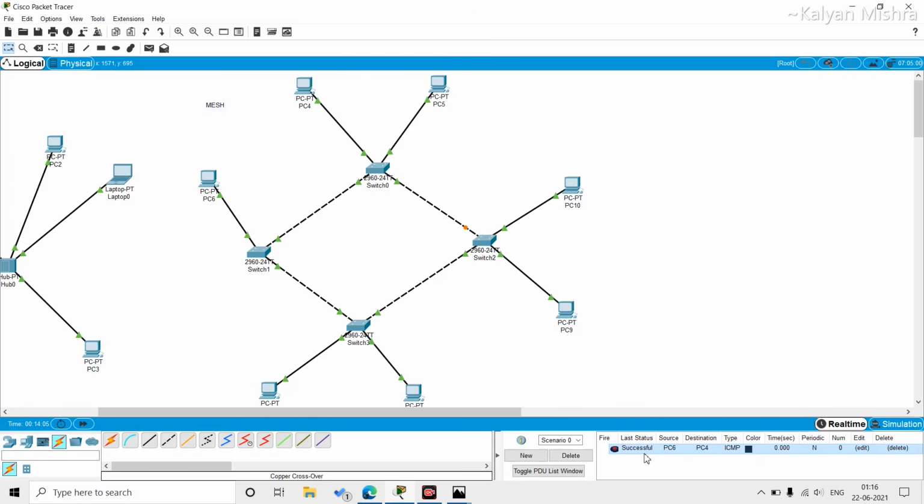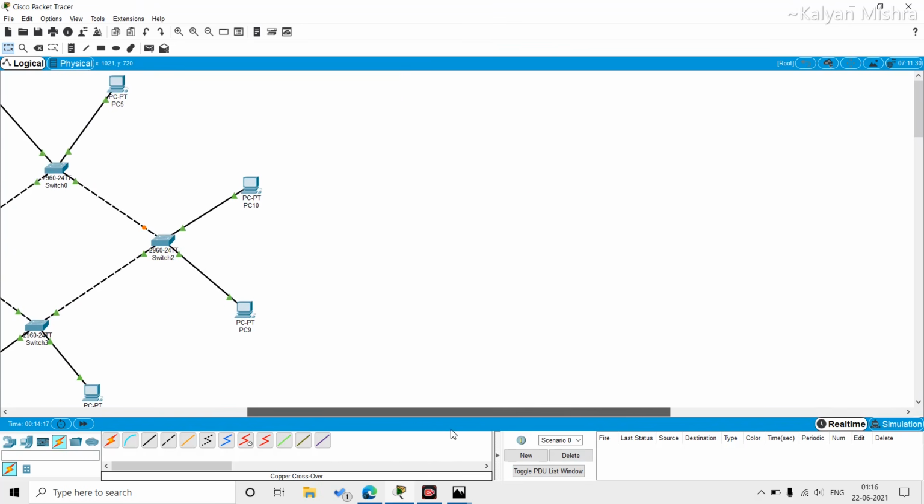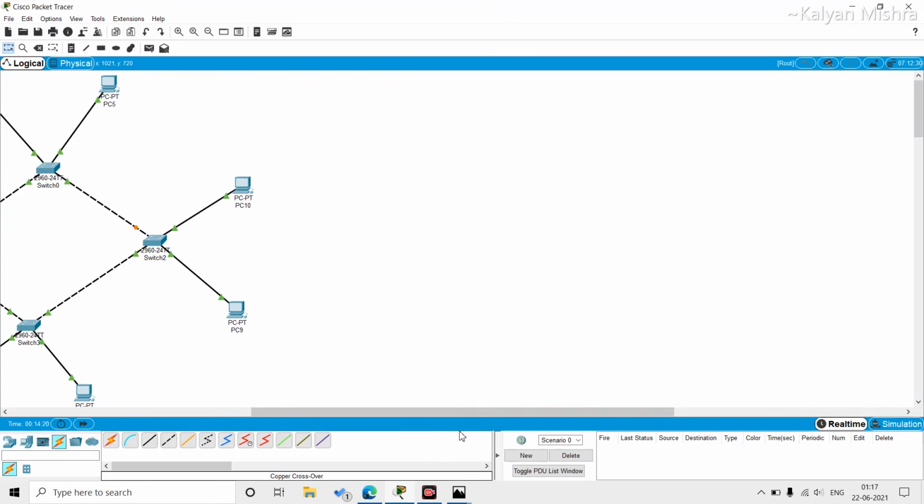You can see a successful message, from this to this successful, from this to this successful. So everything is now successful. This is a mesh topology design. Now let us create a bus topology. In the beginning I told you that bus is a topology like a single cable that includes all the nodes, meaning all the connections are on a single cable.